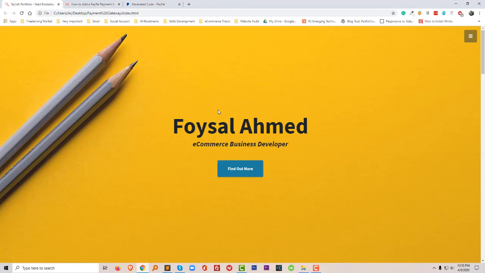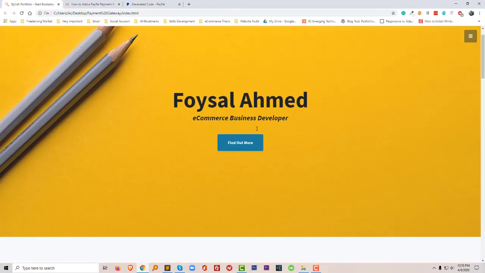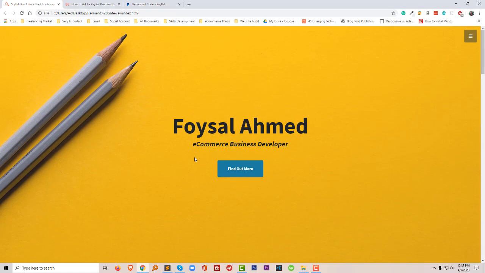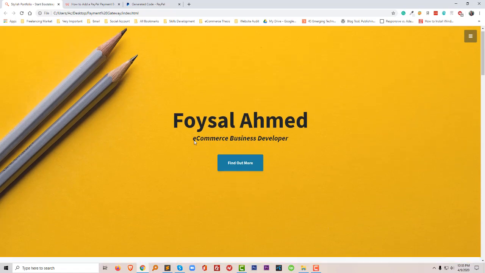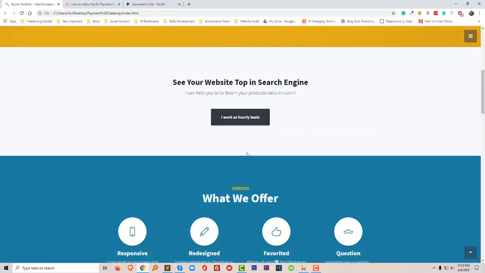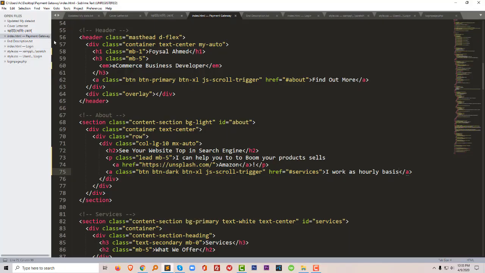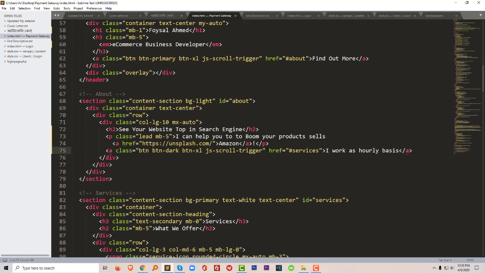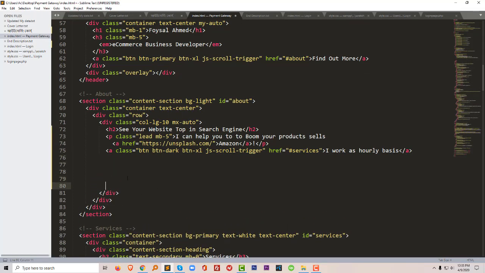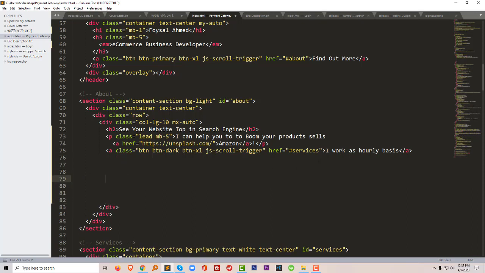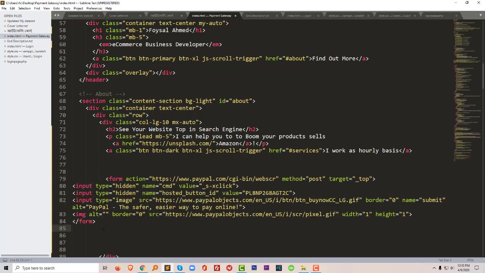I have downloaded this page, designed for this tutorial. For example, I wanted to insert this button right here, Hire Me. So I'm going to open my Sublime, and this is the page where I want to insert. I want to put my button right after where I work on an hourly basis.